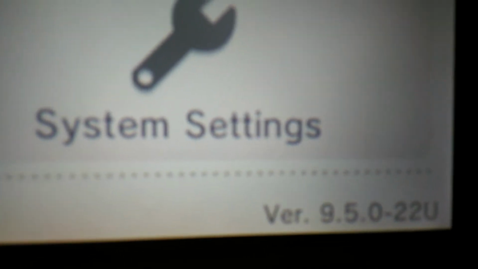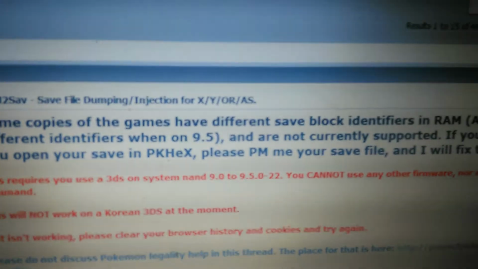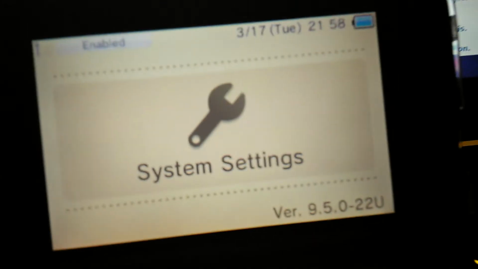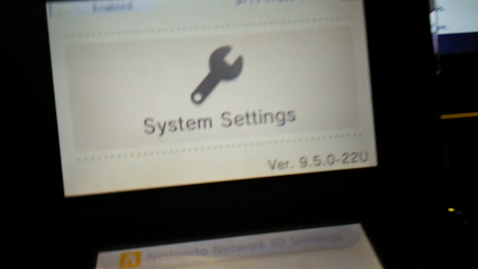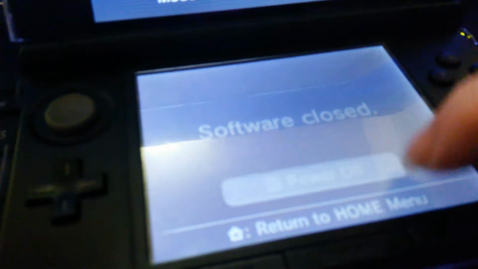That's 0-22U. If you have 0-23U, you cannot do this export at all, and it even shows it right here. And also, if you get that one, a 3DS or 3DS, not the new one, because it will not work that way. And that's the only thing you have to do, because you have to take your SD card out for it to work.